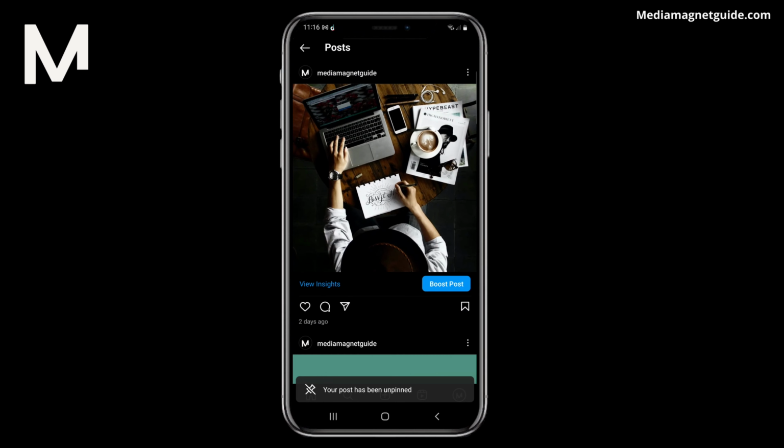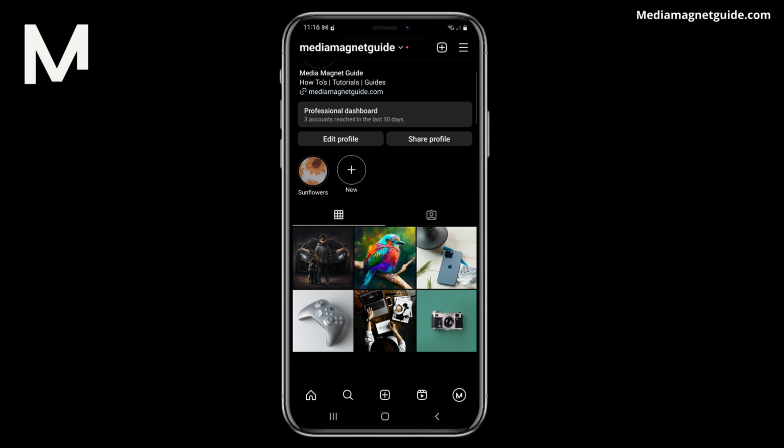That's it. You've now learned how to both pin and unpin posts on your Instagram profile.